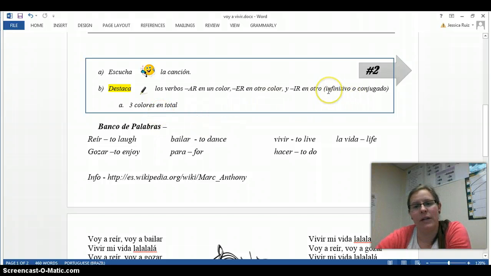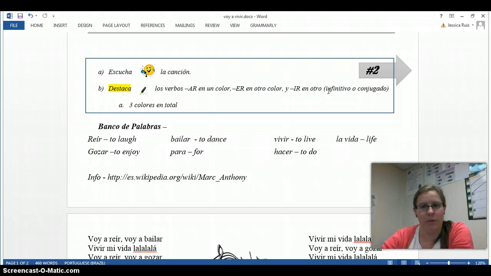Also here it says infinitivo o conjugado. It doesn't matter if it's an infinitive or conjugated. If you can recognize that it's a verb, highlight it, okay? So 3 colores en total. If you started this in class and you had 1 or 2 colors, that's fine. Again, just work with what you have, okay?